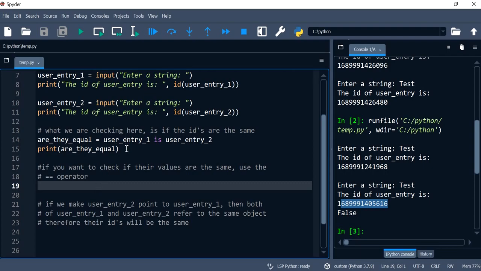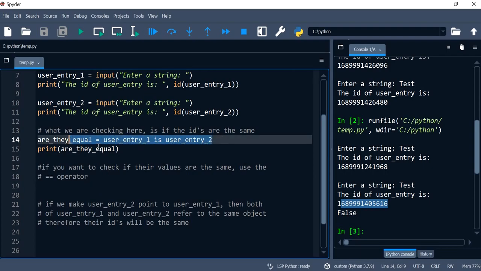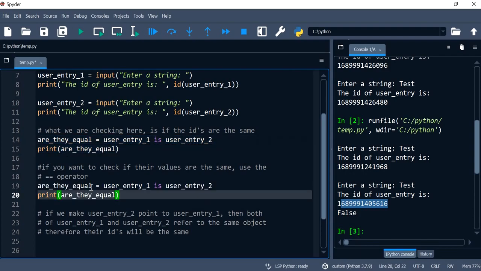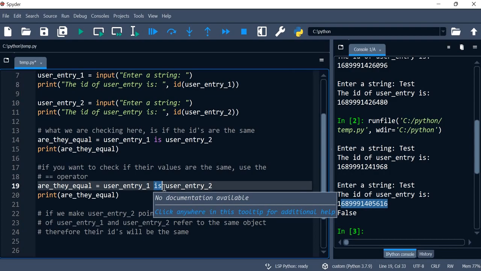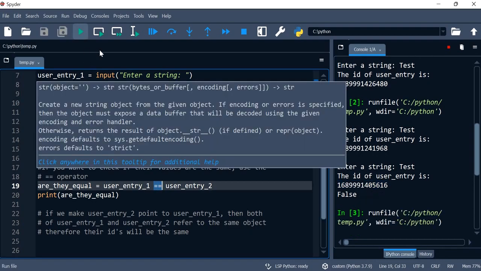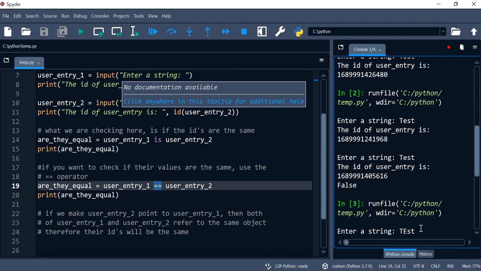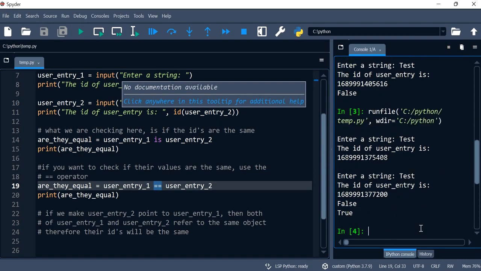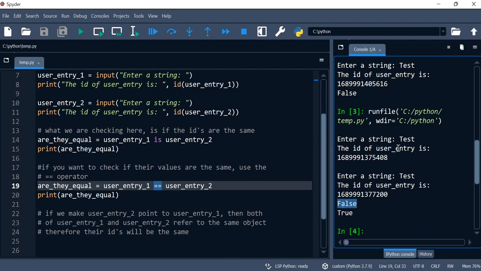So now I'm just going to reuse that variable over here, and change this to double equal to. The is operator is checking if the IDs are the same. It doesn't really look at the content, but the double equals sign is going to check if the values are similar. So now if I put in test and then test again, I get false for the first time because that's the ID check, and the second time is the content check, and that's why it's given us true.